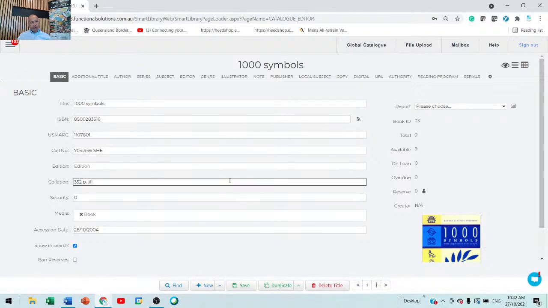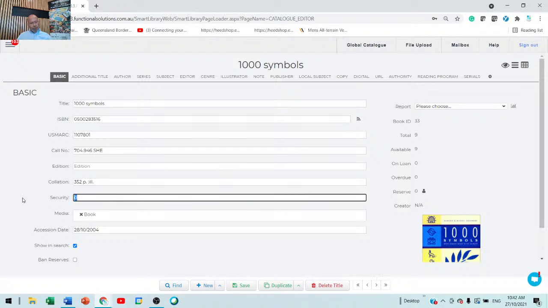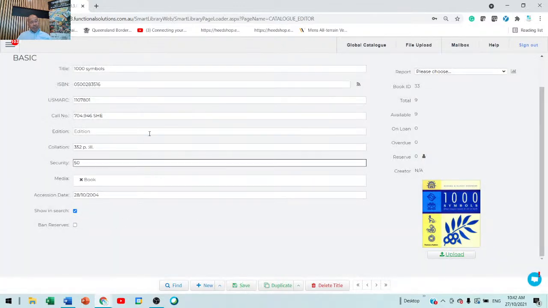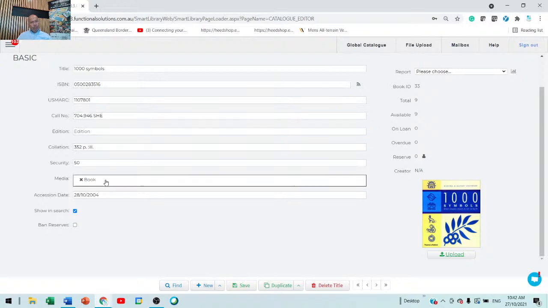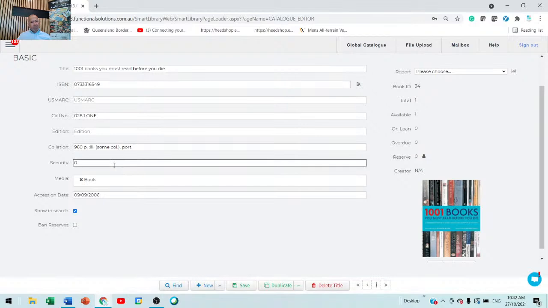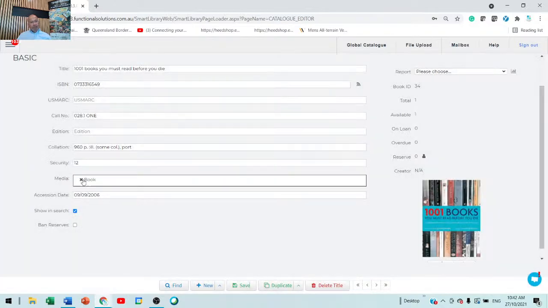Let's have a look at the next catalog record. The next catalog, 100 symbols, and you go, no, this is a very expensive book, so it's only for teachers. So I now go 50. Okay, and then I can go save. So now this will only appear on teachers' OPAC, and teachers can borrow it legitimately. So that's how that would work. Okay, if I look at the next record, and the next record, 1001 books, and I go, no, I only want that for year 12 and above because it's a senior fiction book. So when you set that and you click save, that's what's happened. So that catalog record is only available to year 12 and above. And that's all there is to it.